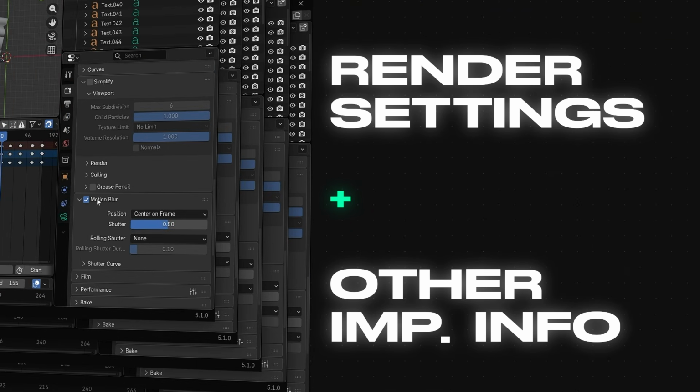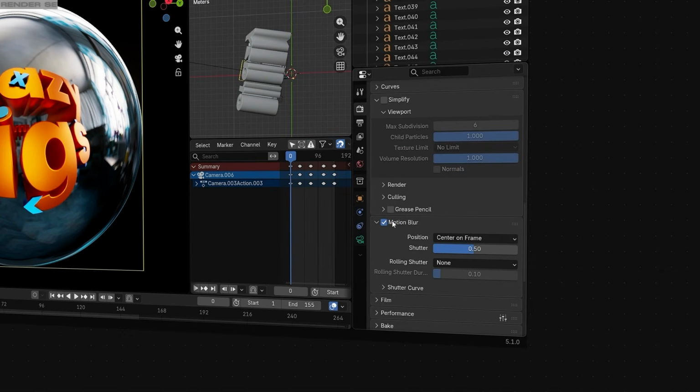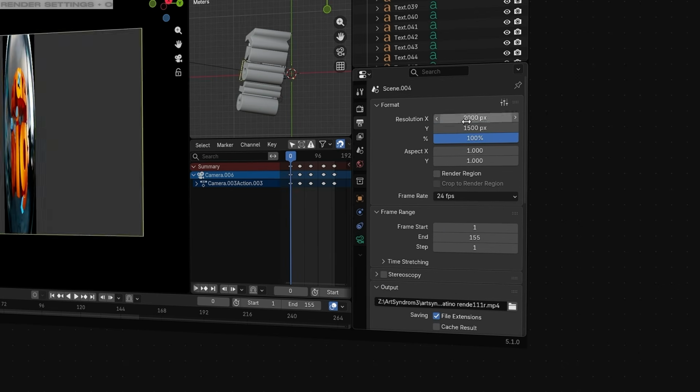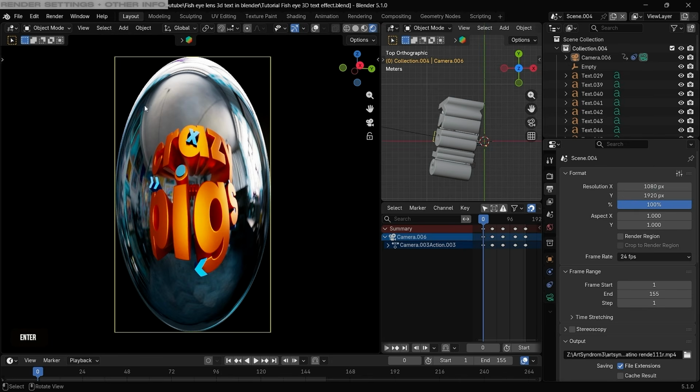Now finally, we can talk about the render settings and other important info. In the render settings, I'm using 120 samples and using a denoiser as well set to GPU. One main option to keep in mind is to turn on the motion blur. In the output settings, you can change the resolution of your animation as well. One issue for our fisheye lens effect is that it's gonna distort when we change the resolution.